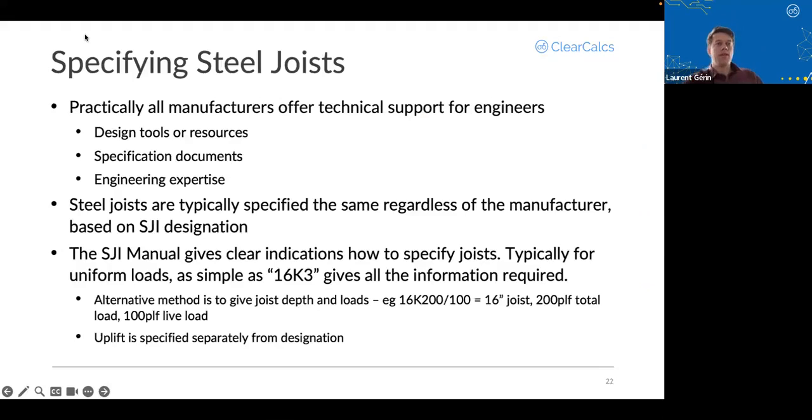Okay, quick slide here about specifying these steel joists. The biggest thing, manufacturers across North America, like I said, typically have a technical support department. They'll typically offer some design tools, some specification examples that you can put in your scope of work. And typically they'll have a team of engineers on call available to answer your questions or often even to help you with your design. So definitely that's probably the most valuable resource when you're specifying these steel joists.